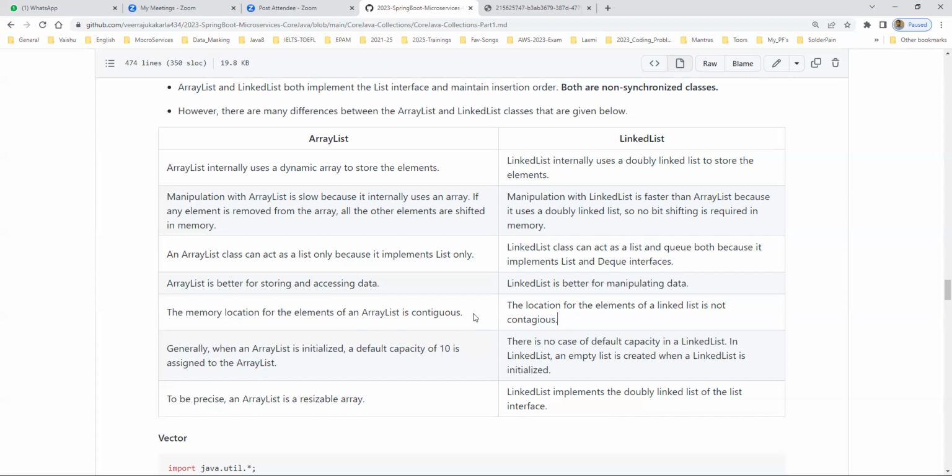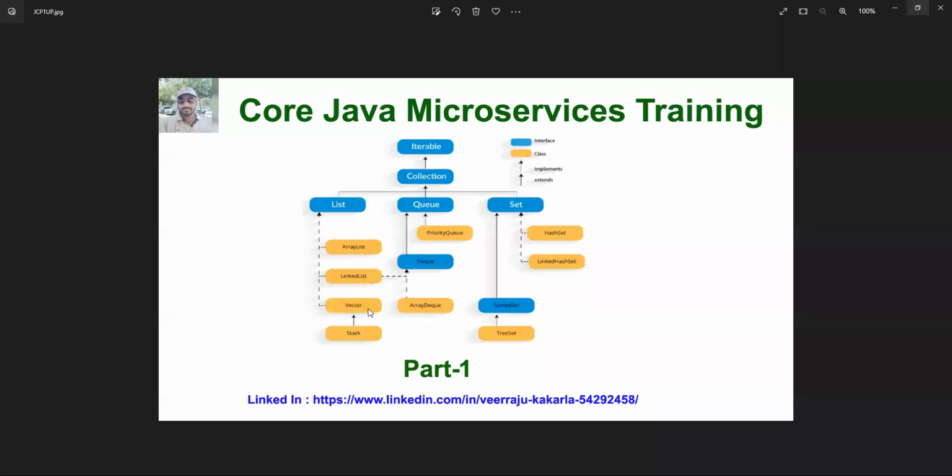So that is the little difference here. Generally, when an ArrayList is initialized, the default capacity is 10 and assigned to the ArrayList. Every collection class will have a default size and capacity also. For example, the size is 10 and the capacity is 75%. Okay.